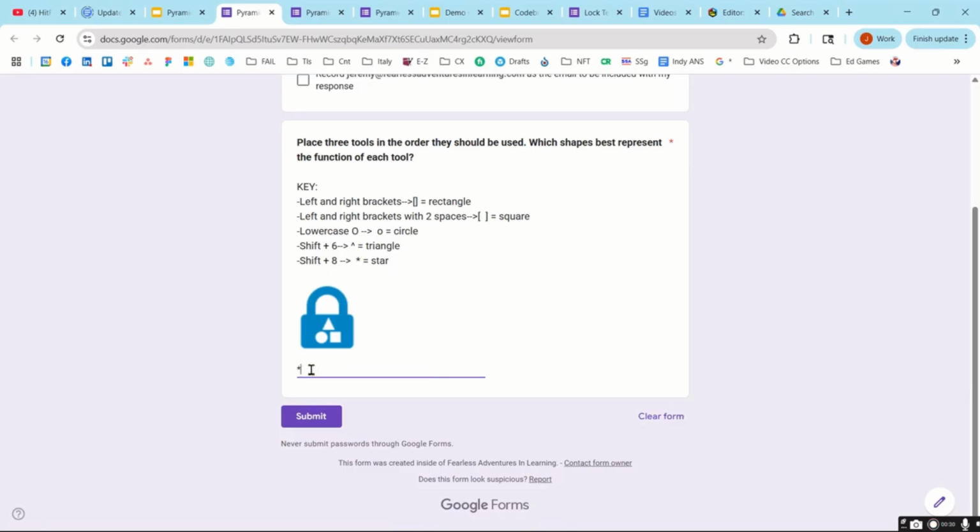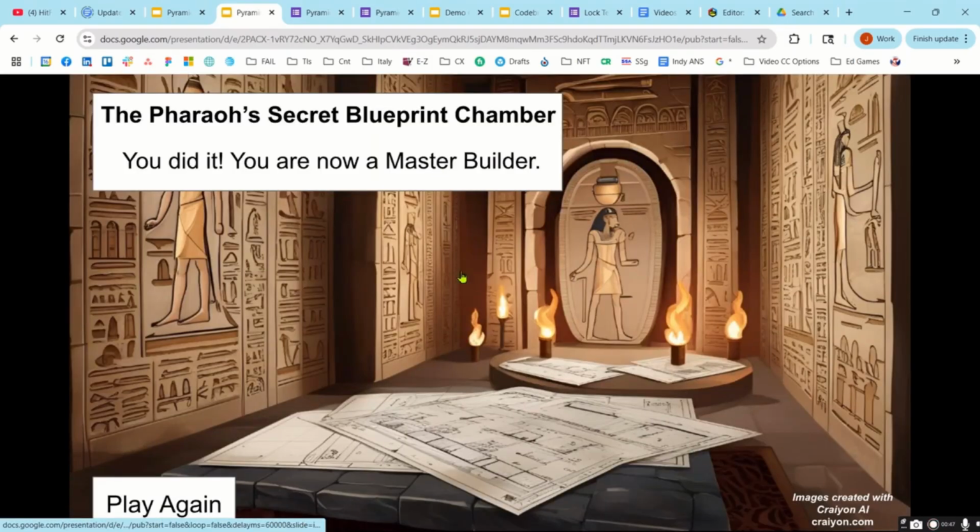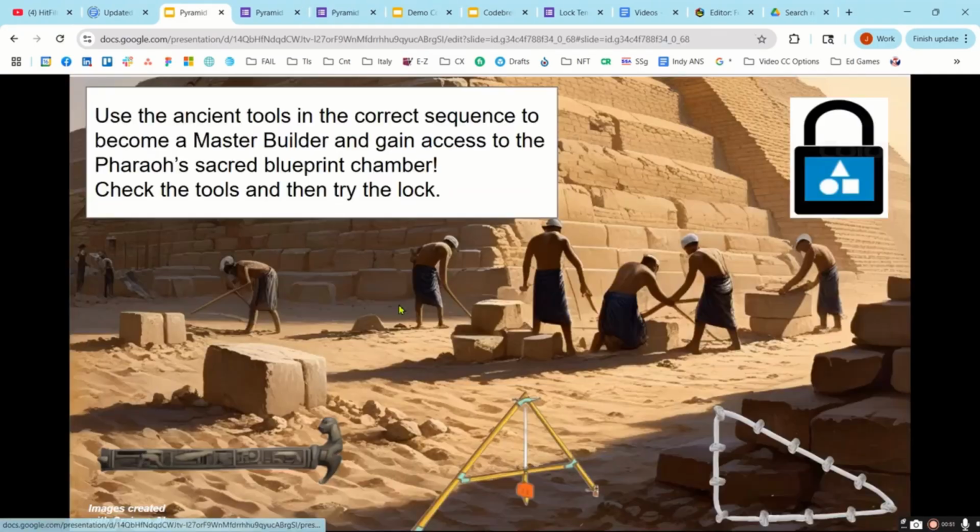In this case, it's asterisk, triangle, square, and they will submit, and then they are taken to a link. You did it. Click this link, and that will take them to the final slide that rewards them for figuring out the passcode. Now, how do you do this on your Codebreaker Quest?